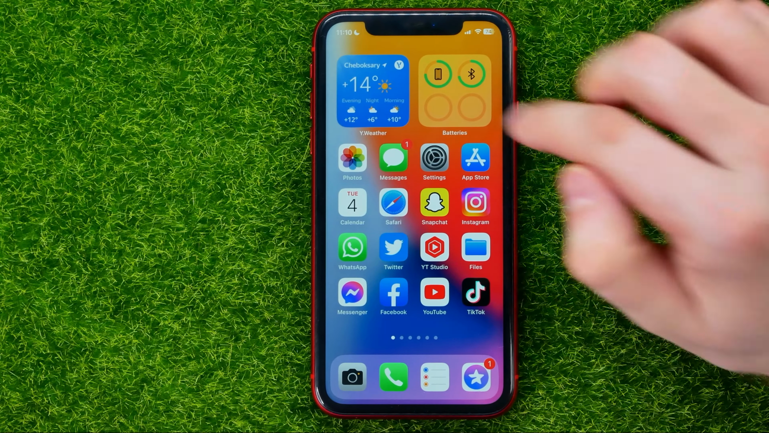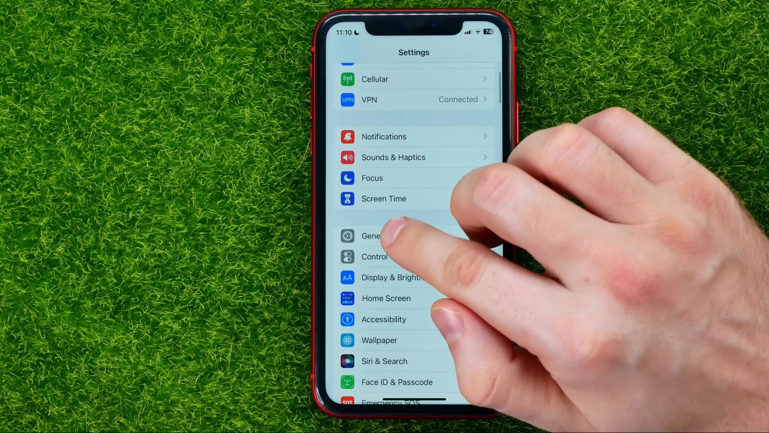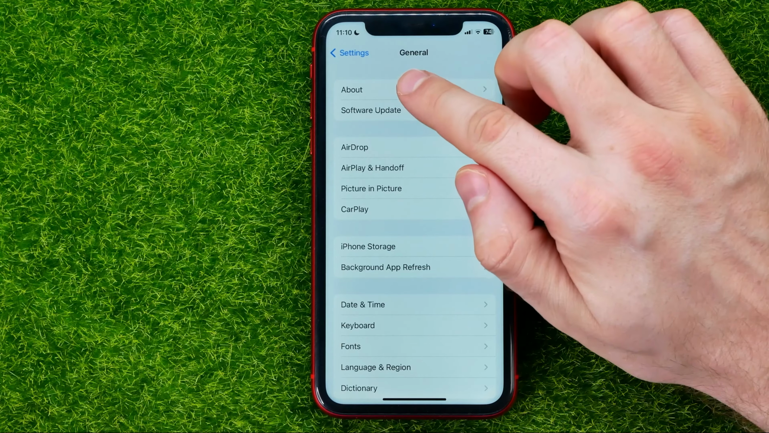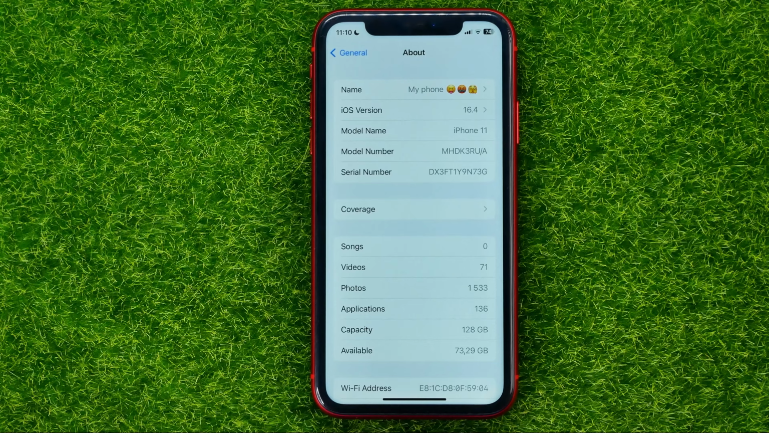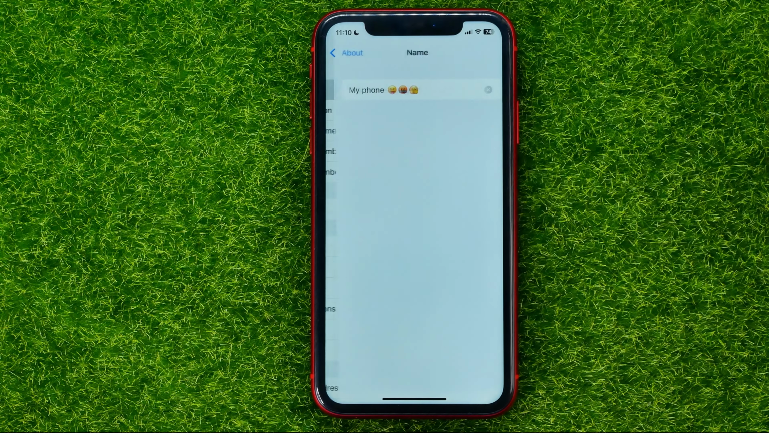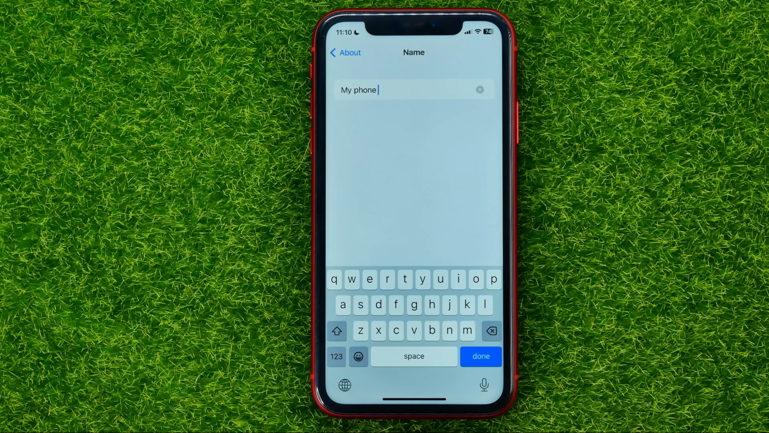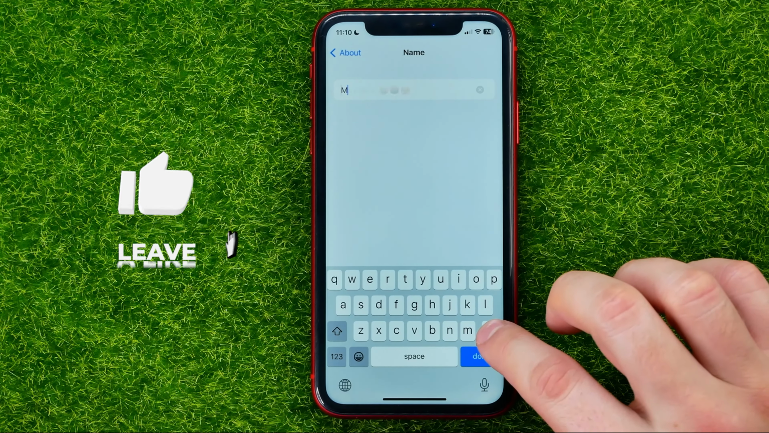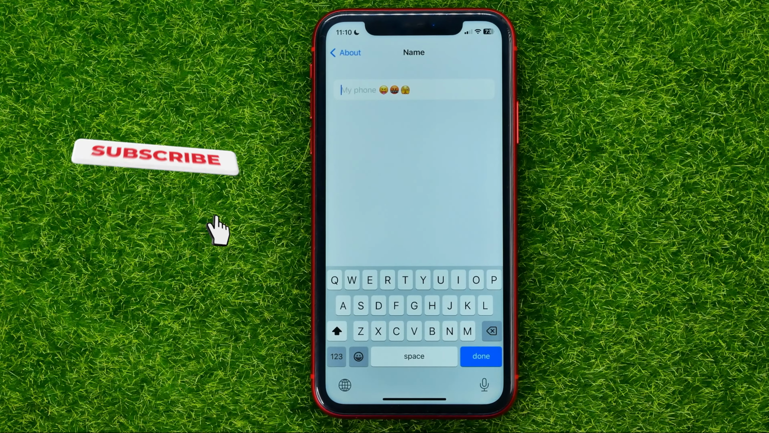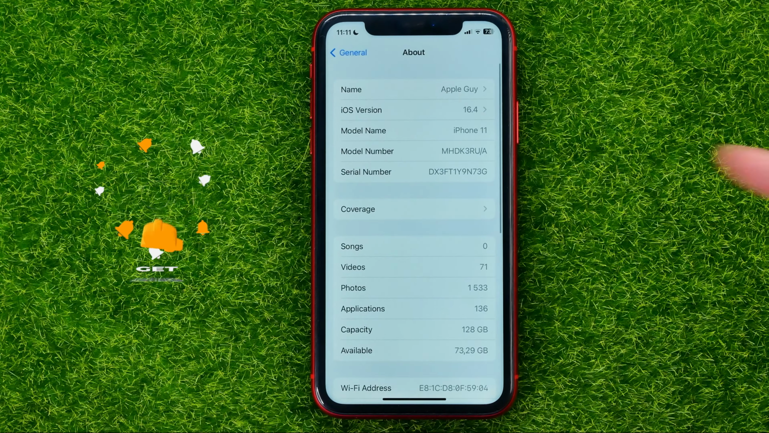So let's begin. First off, open up Settings, then go into General, About, and then at the very first position you can easily find the name of your current iPhone, and that's actually the name of your iPhone and AirDrop as well. So you can just change it. You can delete the entire text and write down a new one, and then to save the changes just don't forget to hit Done. That's it.